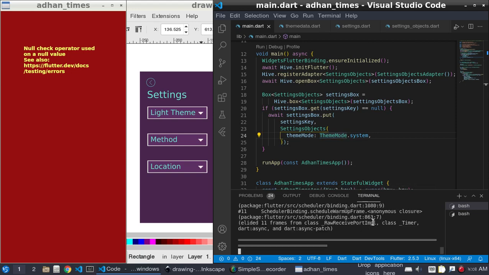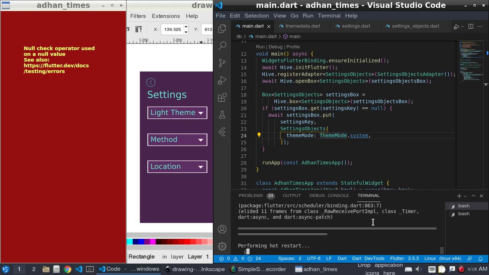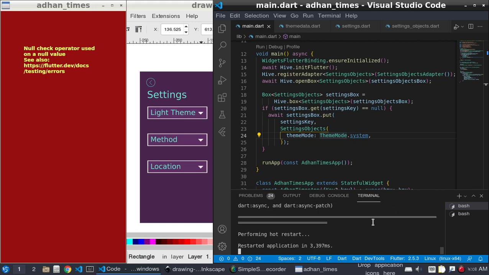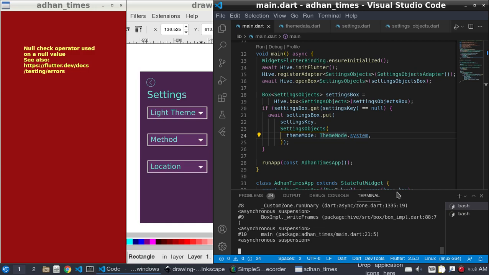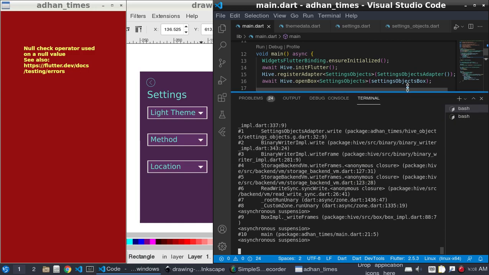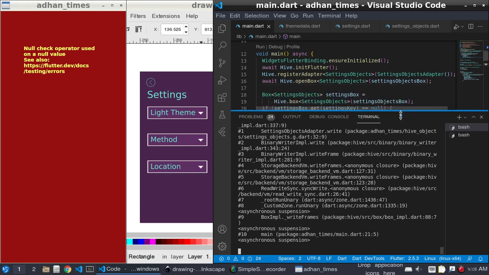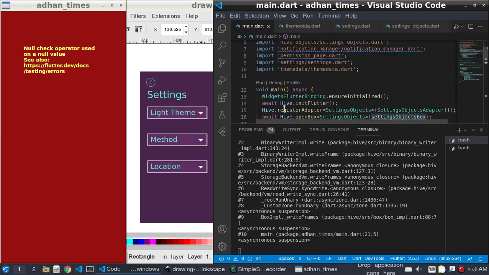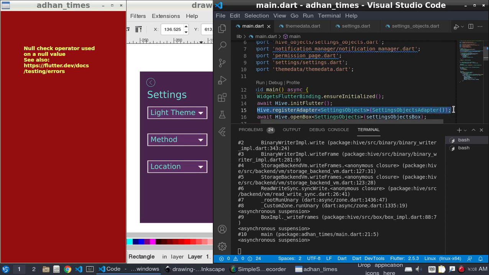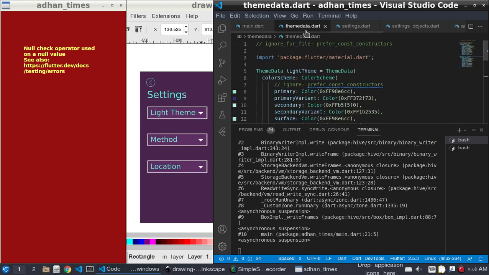So if we run it again, again it cannot write unknown theme mode. Did you forget to register the adapter? Yes, I forgot to register it in the adapter. Okay, it cannot write the theme mode. I was afraid of that.